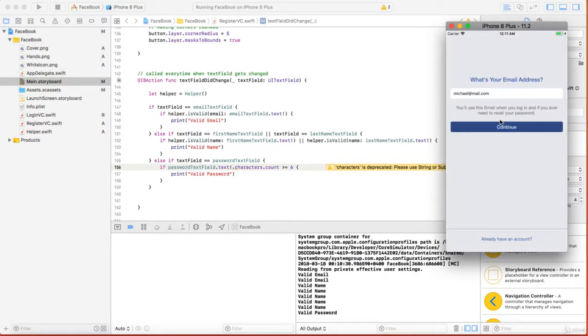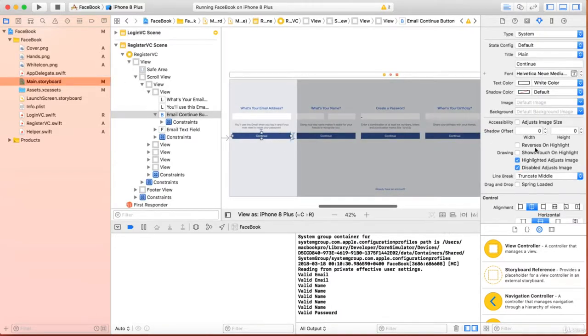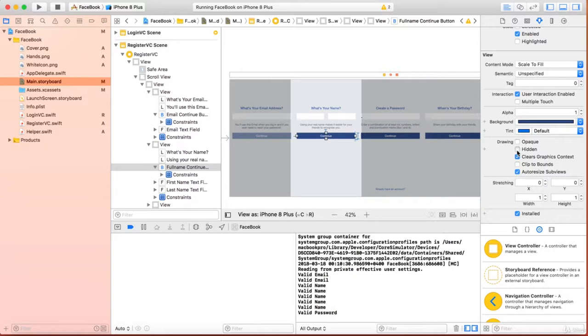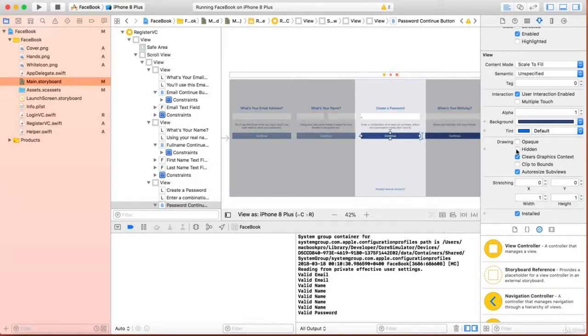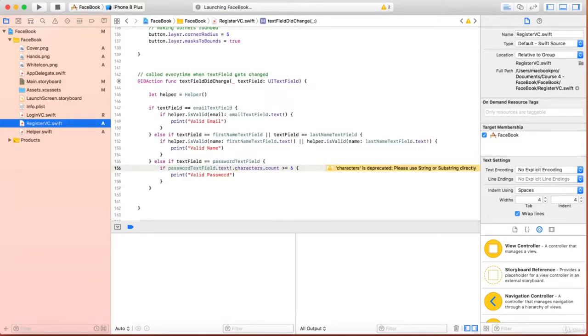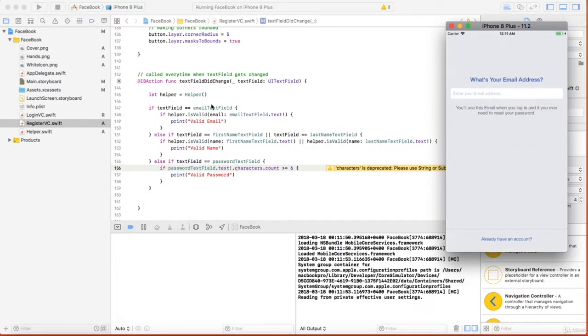So now, as you remember, initially these buttons must be disappeared. So whenever we type something valid, then they must be appearing. So let's implement this. We're going to main storyboard, select your continue button, scroll down, go to attribute inspector, then scroll down, select hidden, select the same for the full name, hidden, the same for create password, hidden in the attribute inspector, the same for your birthday, hidden as well. Okay, so if you launch your app now, the continue buttons will be hidden. So we want them to appear once the typed information is correct.